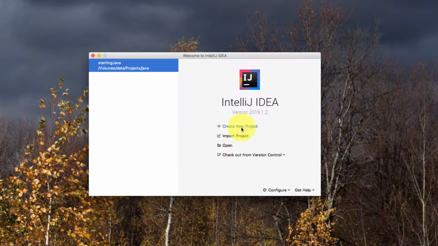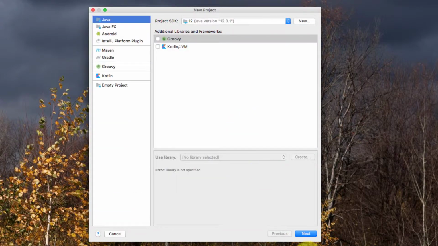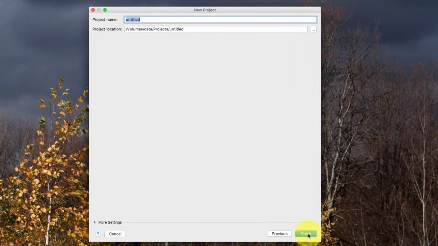For this, create a new project. Click Next. Type a name, data type. Click Finish.